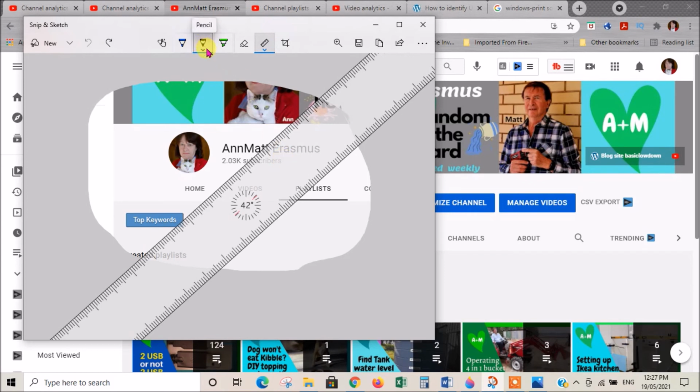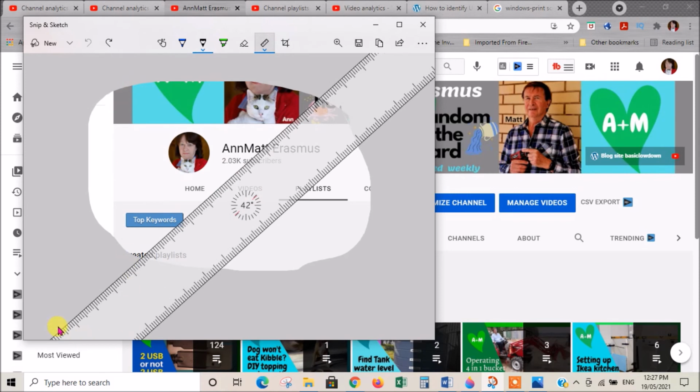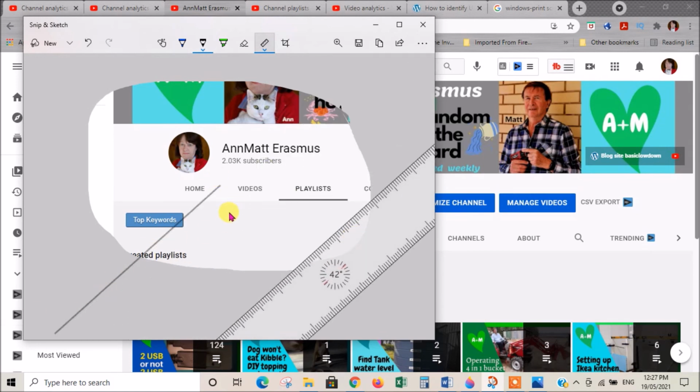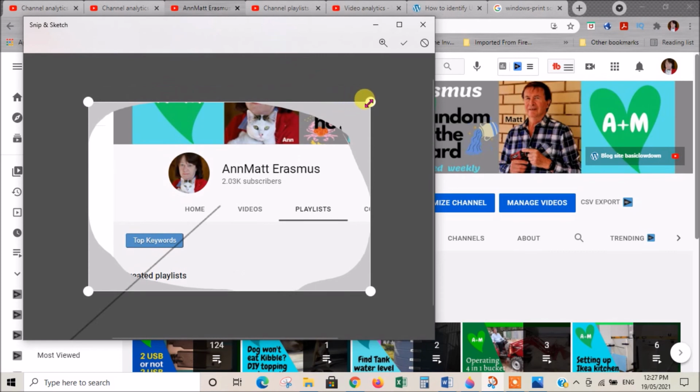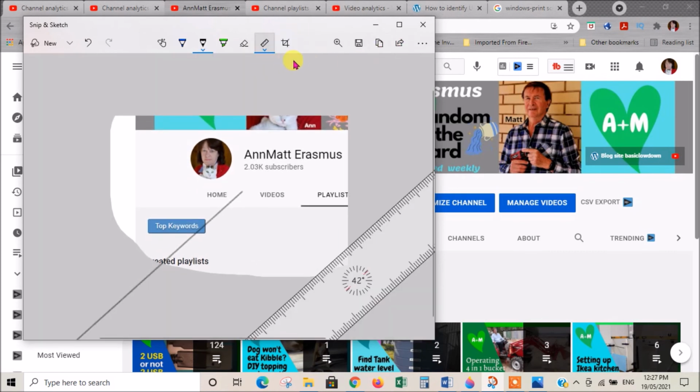And then if you like, you can select a pencil and you can draw a straight line along the edge of the ruler like that. Just pull the ruler out the way, there we go. So that's quite handy. And then you can crop it, and save it to a file. You can share it. So that's about the size of it.